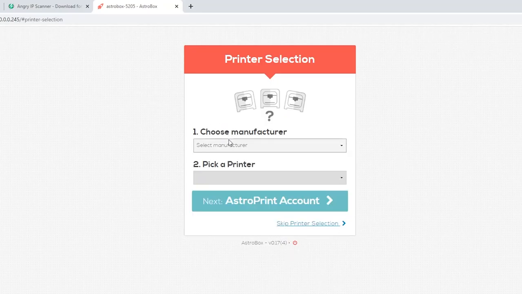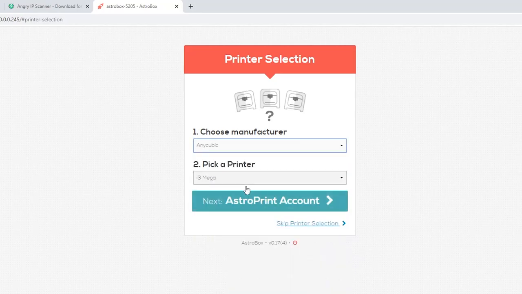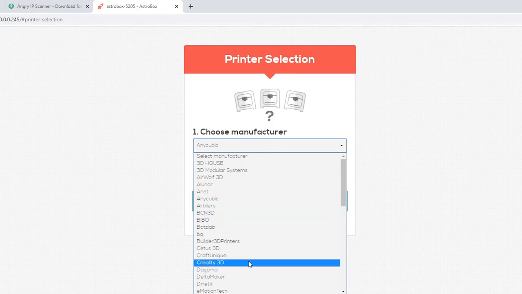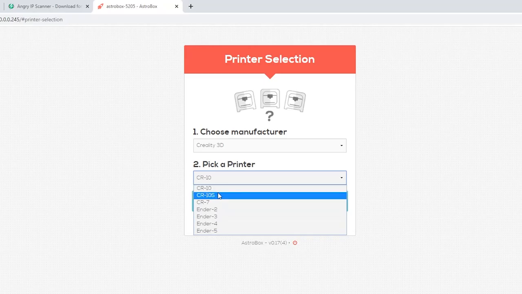In the screen that pops up, we can choose the manufacturer, and there are many. However, some of the manufacturers are lacking choice, so when we look at Anycubic, we only have an i3 Mega, but we know for a fact Anycubic makes an i3 Mega, a Chiron, a Predator, and a few other printers. But let's continue on with our Creality. So we're going to go Creality 3D, and we have our options here, so CR10S.